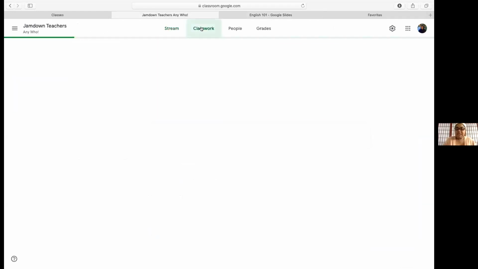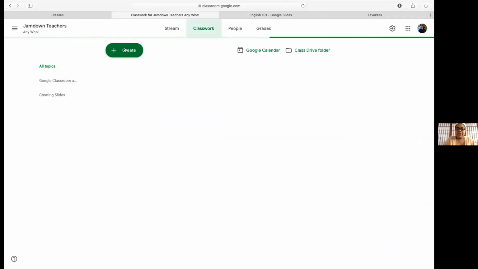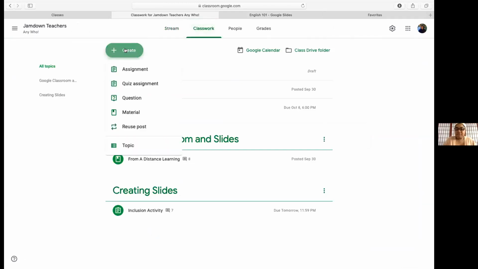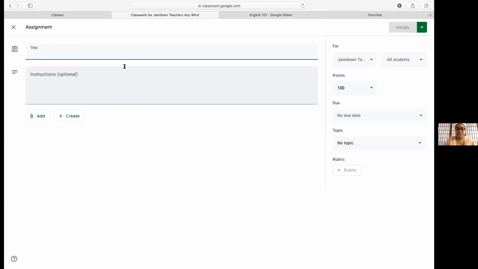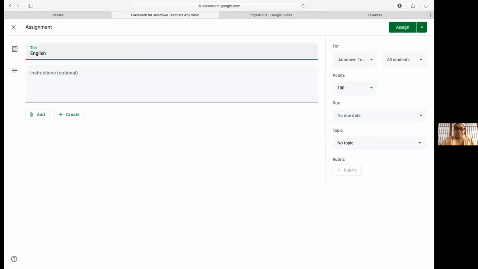Go to my classwork and I'm going to hit create. And this is an assignment. It's not a quiz, it's not a question, it's not materials, it's an assignment. So I'm going to click on assignment. I'm going to give it the same title for uniformity and for easy access to my kids, English 101. And I'm going to write the instructions.